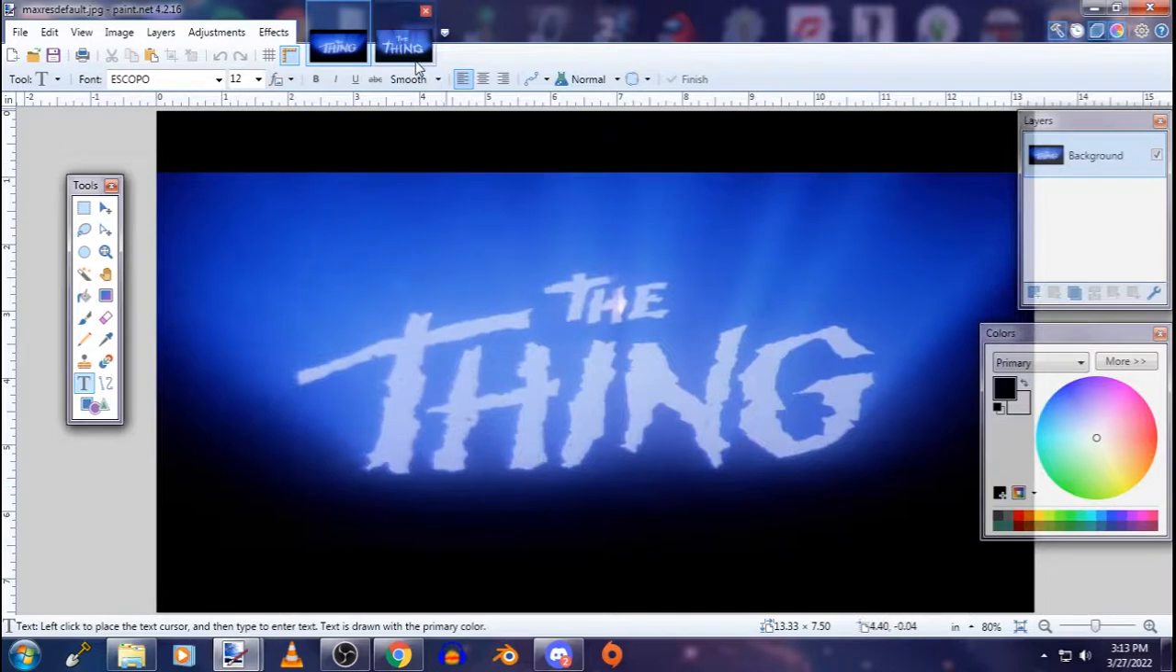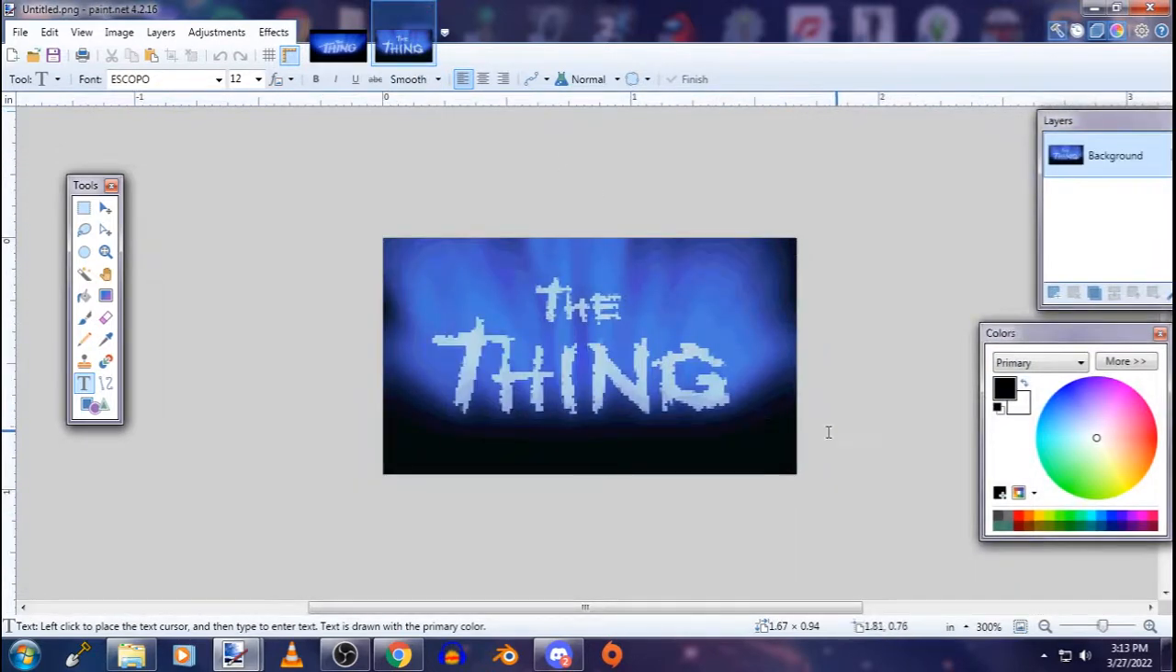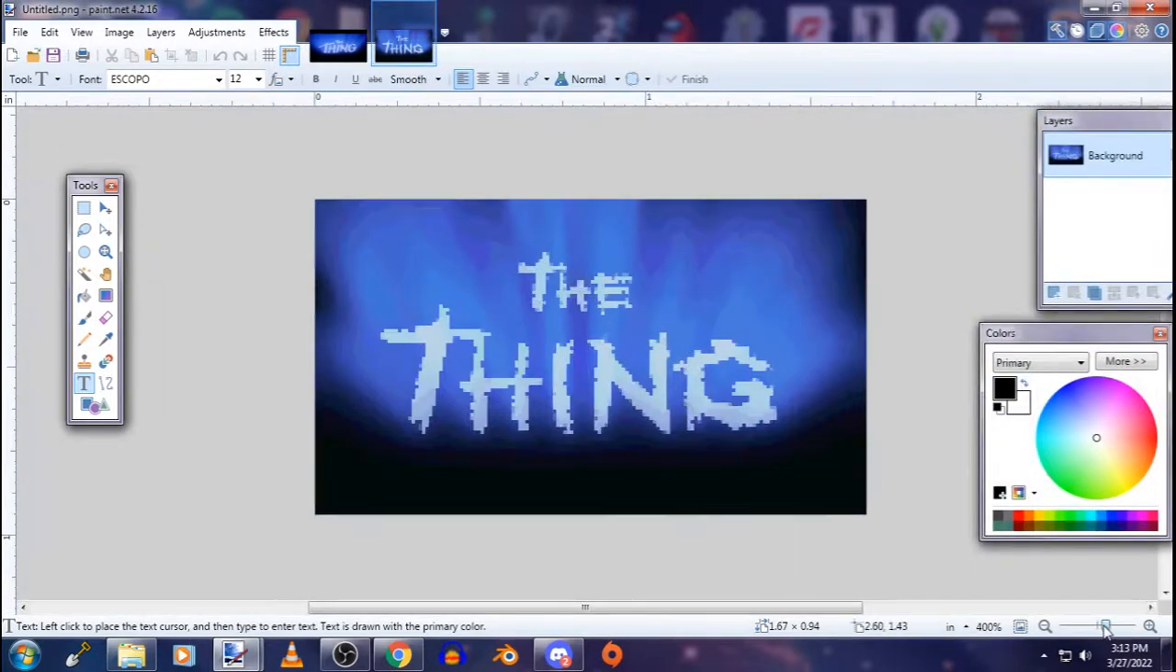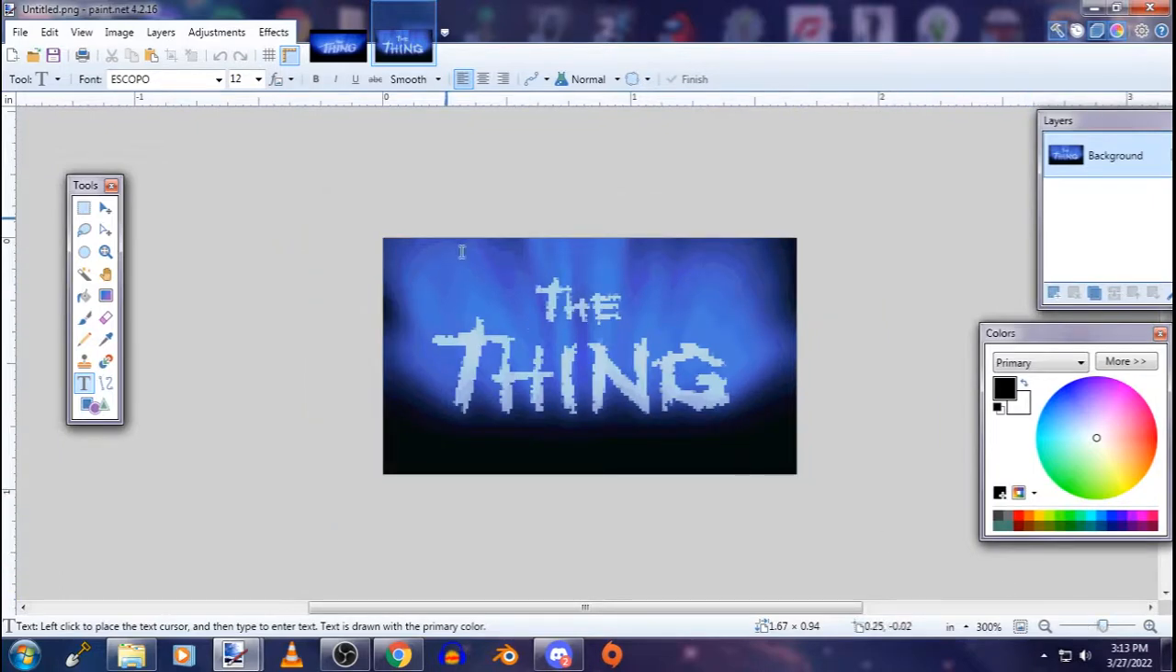Today we're going to be showing you how to make the thing like this. It's pretty neat. This is kind of what the end result looks like, except it doesn't have to be pixelated. That was just a little effect I added.